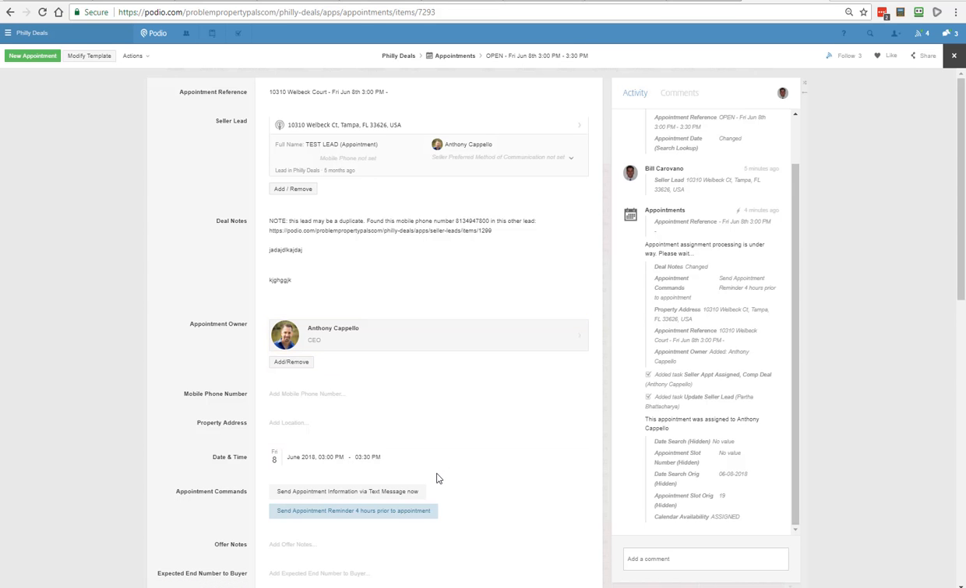One thing you'll notice once the sales rep has been assigned to this slot in the grid and this seller lead is that this button here, send appointment reminder 4 hours prior to appointment, will be selected. This will make sure that prior to the appointment on the same day, the seller gets a text message reminding them about the appointment so that we can reduce the number of no-shows. You also have the option after this has been scheduled to send a text message right away.